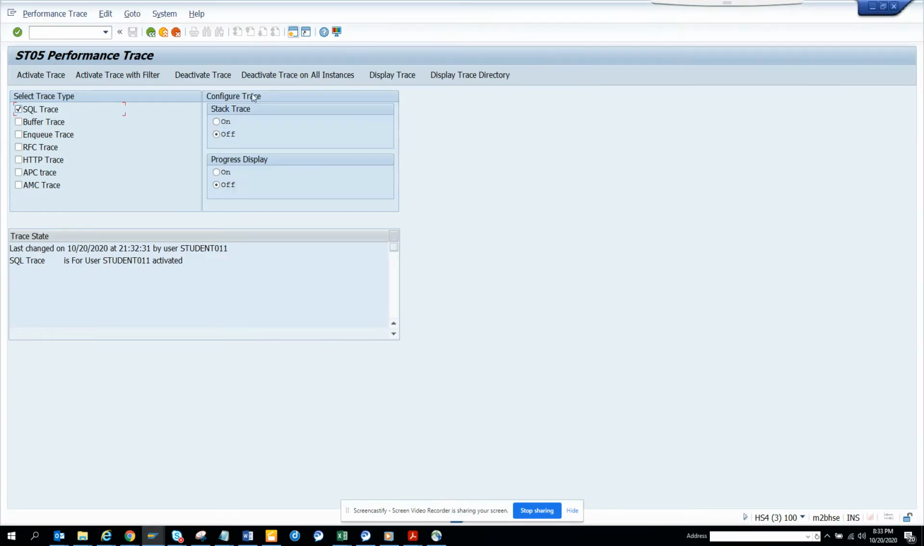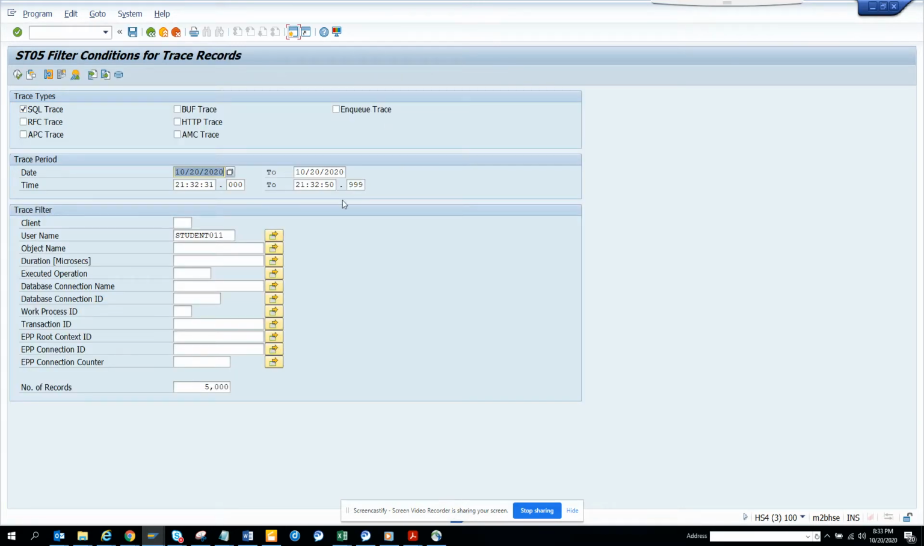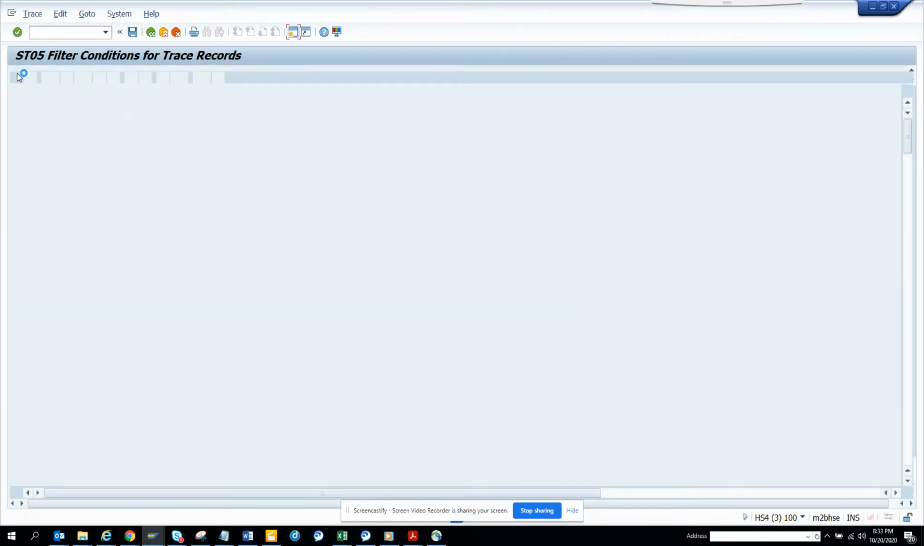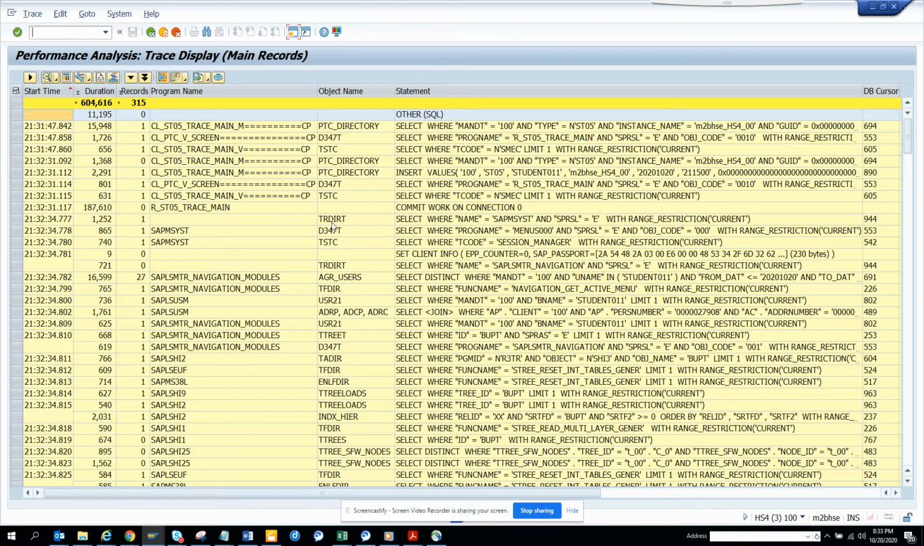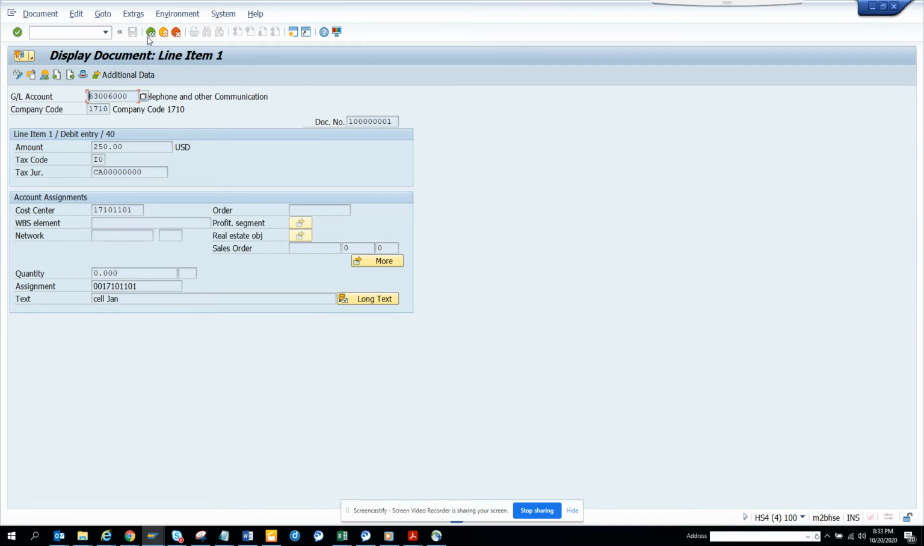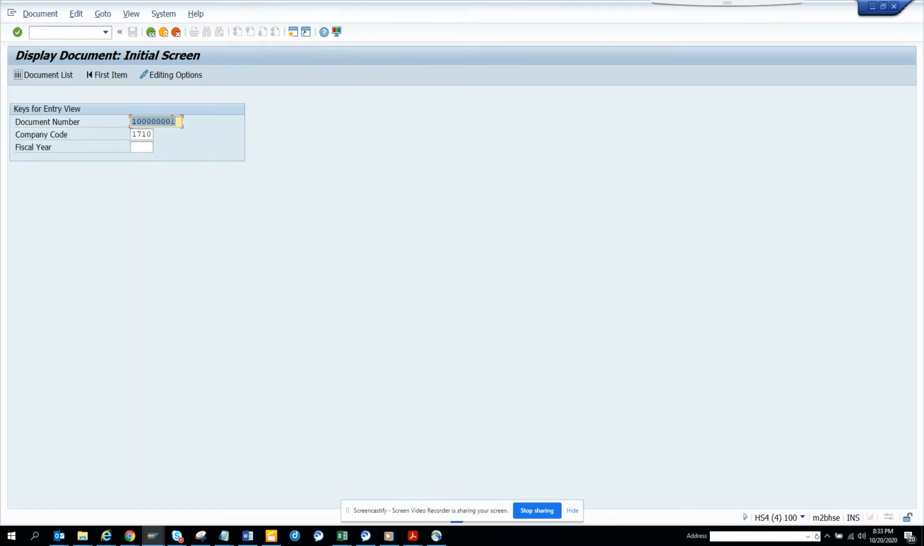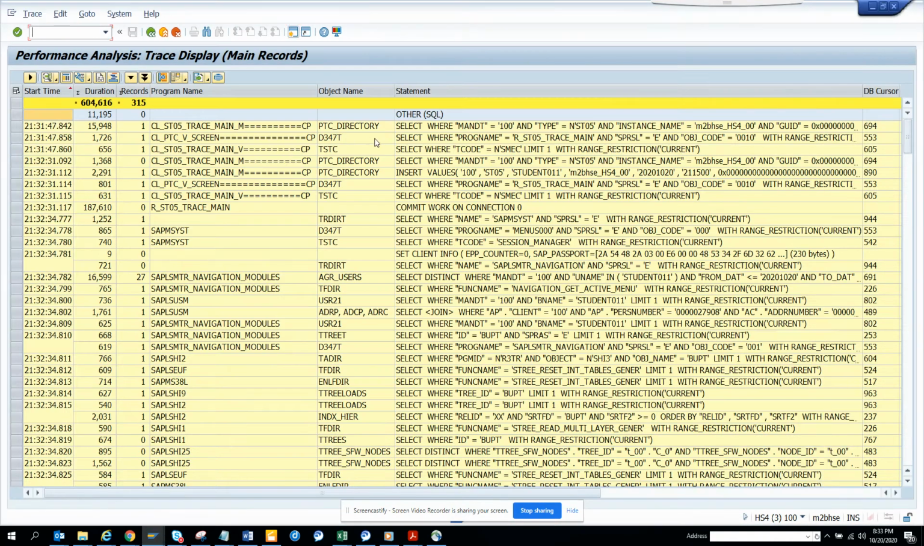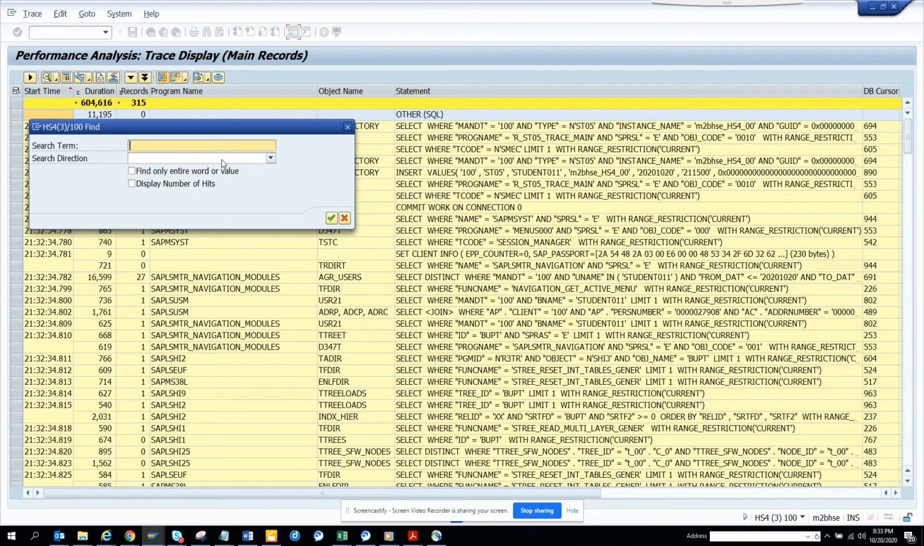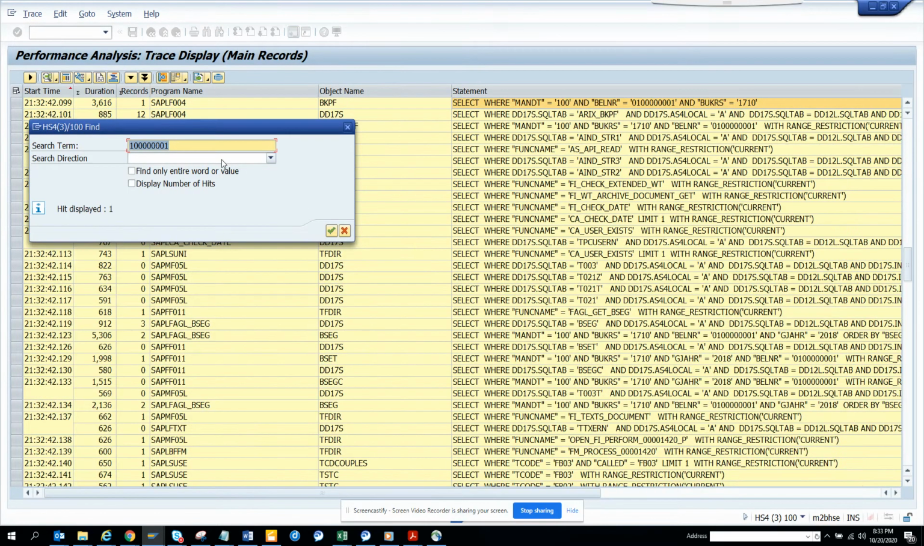Now I'll deactivate the trace, and now I'll click on display trace. For some reason the time here messes up only in this system. You don't need to change it, but here I'll just change it. Click on execute. Now I need to search with the document number, which is 1001. So I'll click this, and this one, and search with the document number.